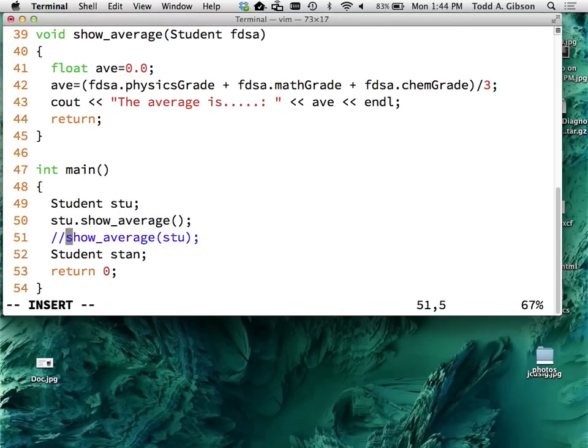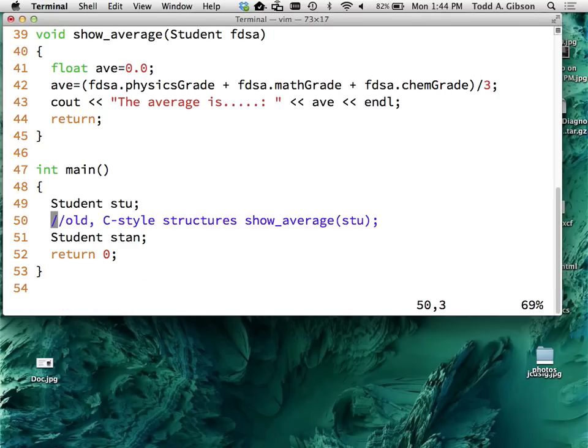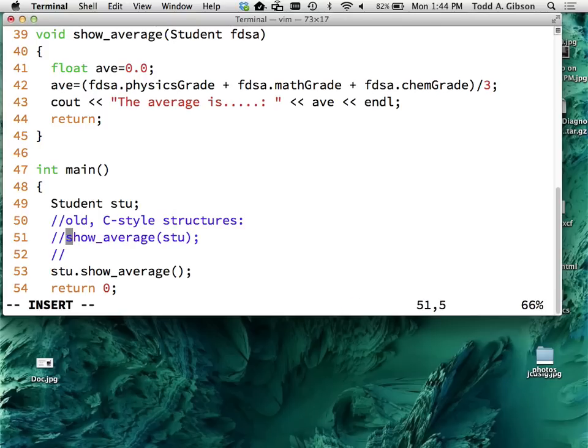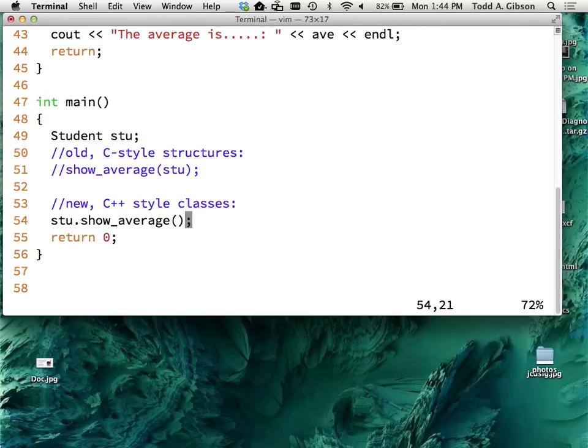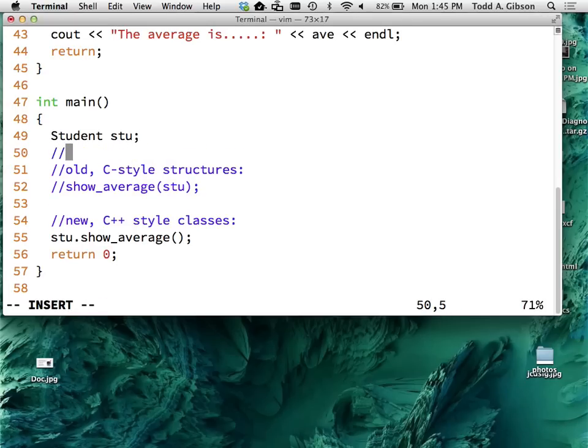So this right here is the old C style structures. This is the new C++ style classes. And what you haven't dealt with is initialize yet, but here we'll just say that I'm doing initializing. Assume that Stu is magically initialized for a moment.